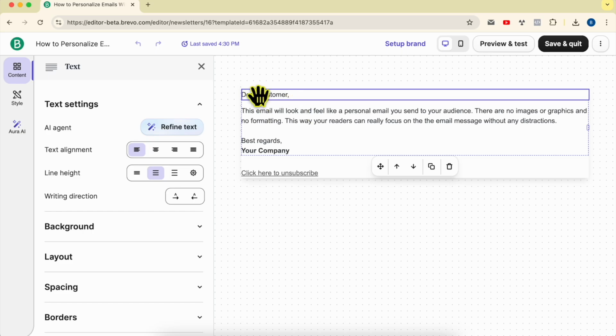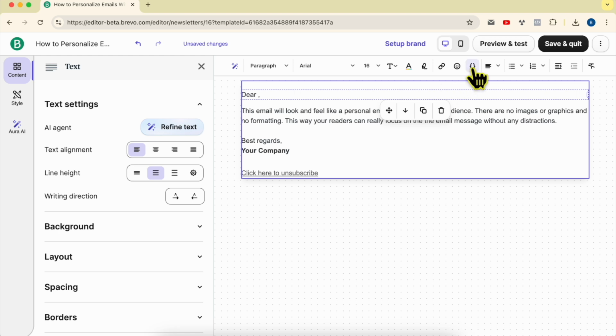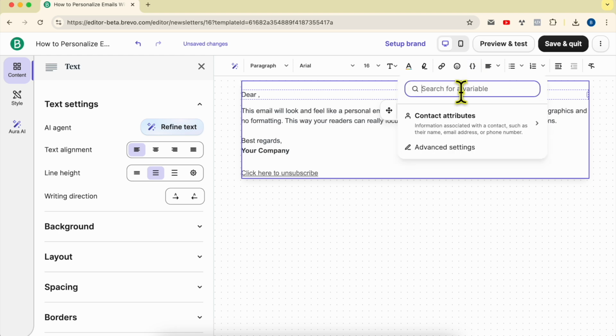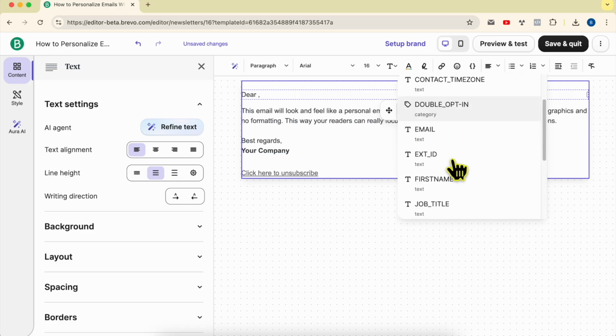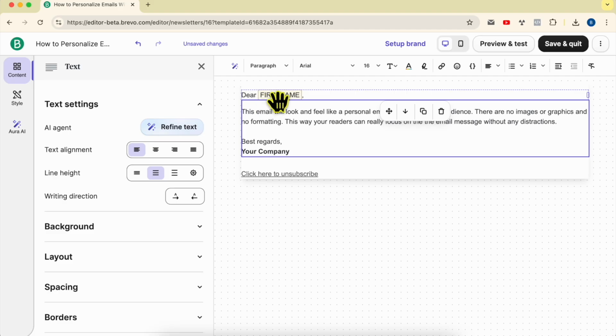Okay, for this email, dear customer, here to personalize this email with the recipient's own name, click on this customer, delete it like that, and then here click on this add a variable, click on contact attributes, and look for first name. So here, as you see here, this is a variable with this yellow color.